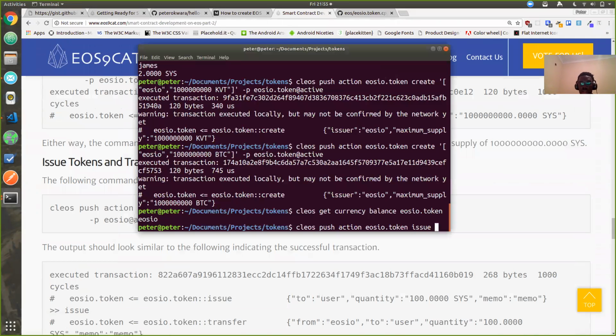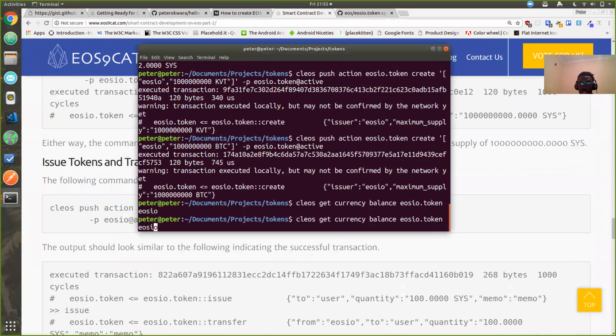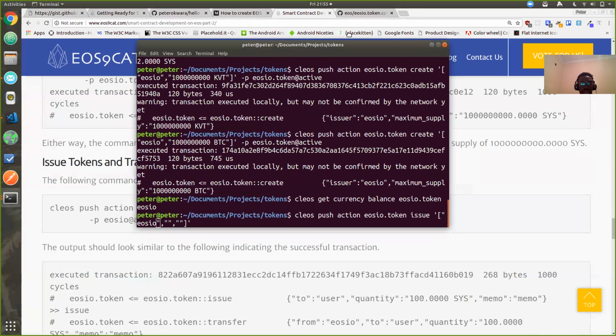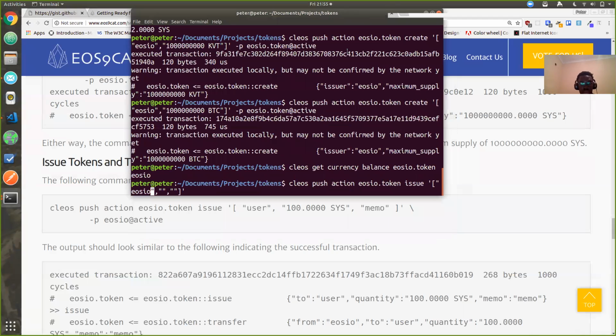Issue. So inside here, quotes, comma, quotes, comma, quotes. To issue it to your SIO. The amount is 1, 1, 2, 3, 4, 5, 6, 7, 8, 9 BTC. Memo is free BTC.